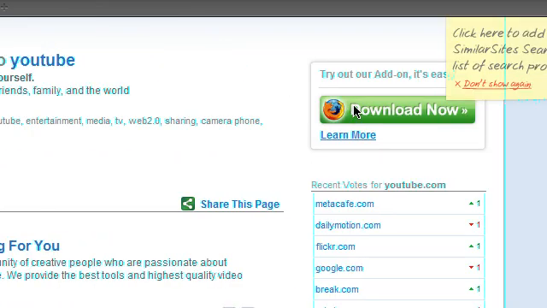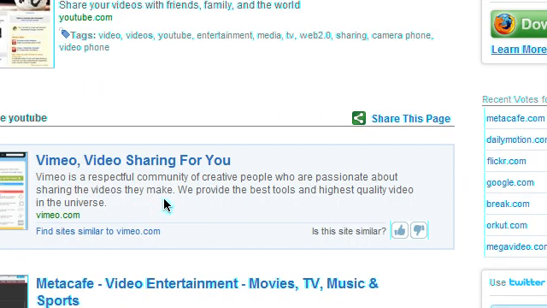There is also an add-on for this for Firefox, which I haven't tried yet, but if you try it, make a video response, I'd definitely like to see it.